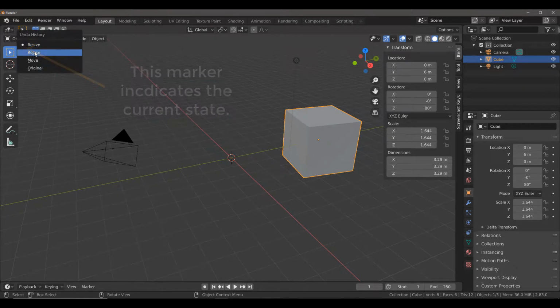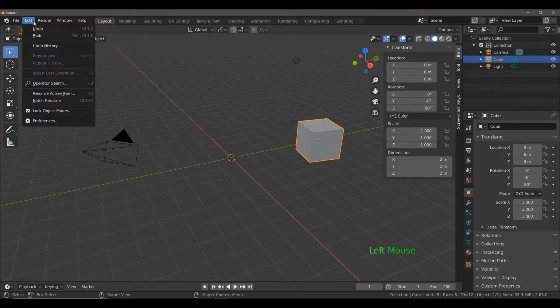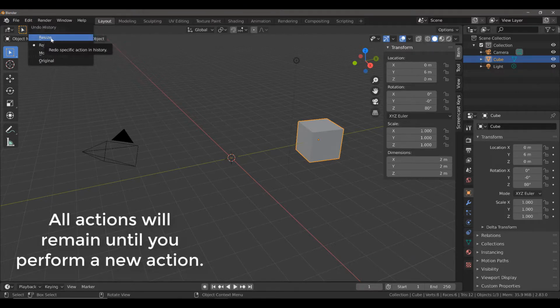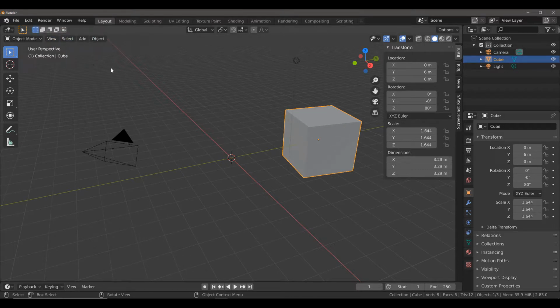If we want to go back to before resizing, but after rotating, we can press the rotate option here. That's going to take us back to the time before we scaled our model. Now, provided that you don't do anything else, if you go back to your undo history, you will actually still see the resize option available. So you can actually go backwards and forwards in time with your undo history.